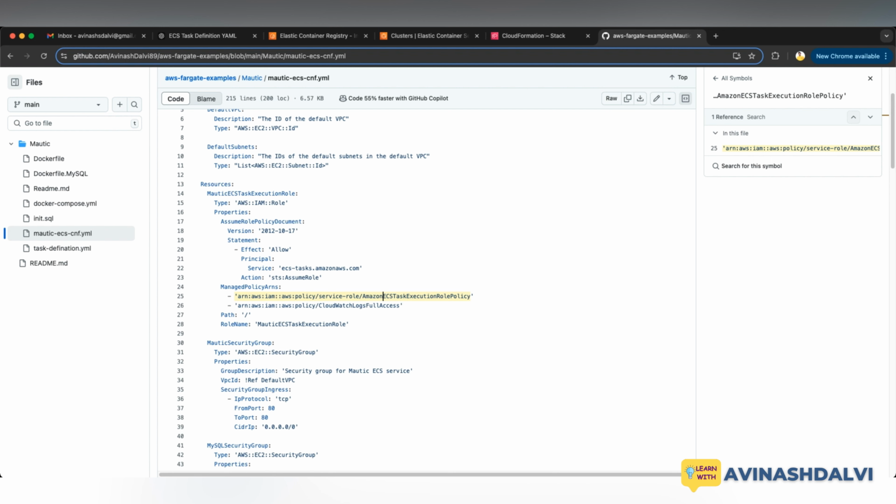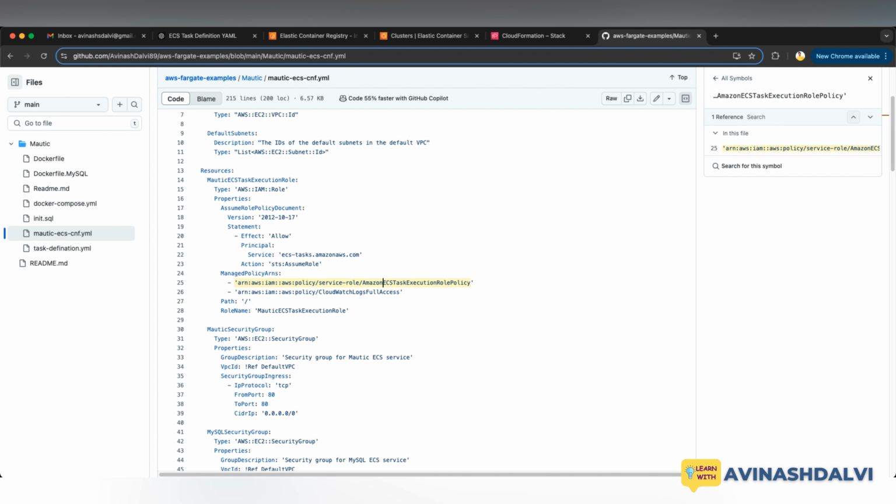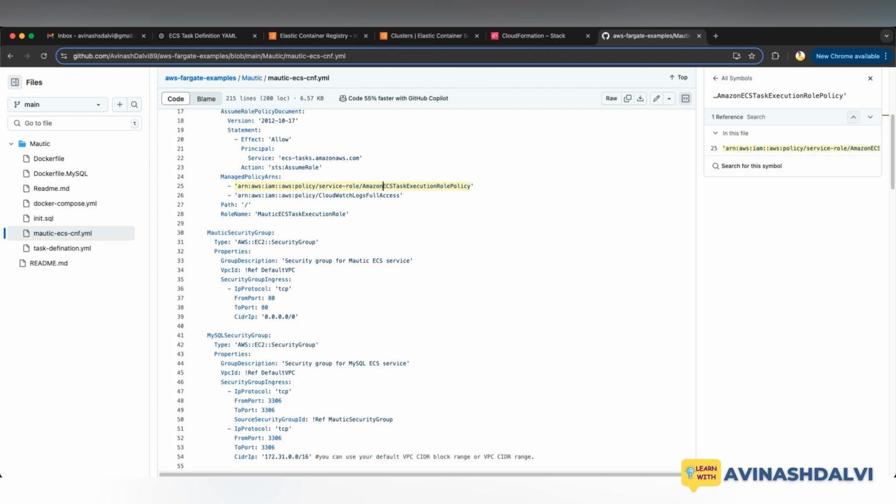Because we are going to dump our container log inside CloudWatch, for that one we will require this access. And then we'll name it the Mautic ECS task execution role. We will use it in a further step.